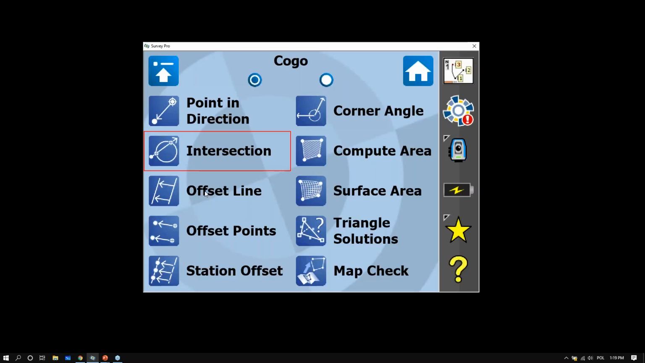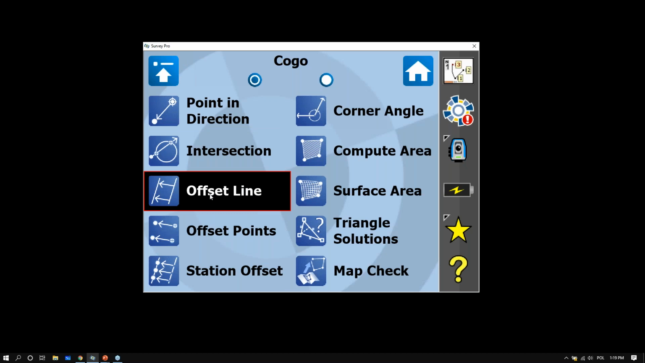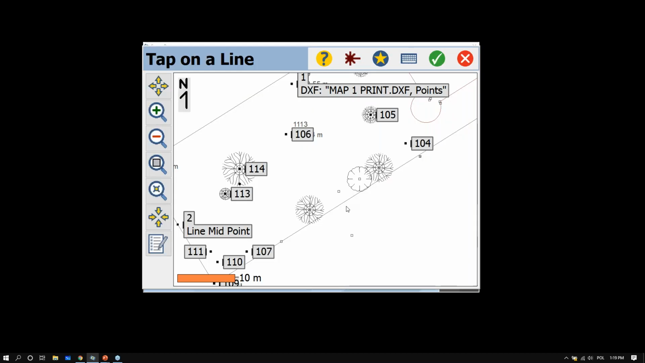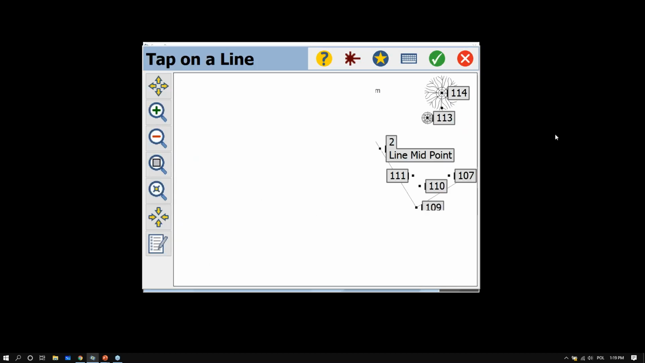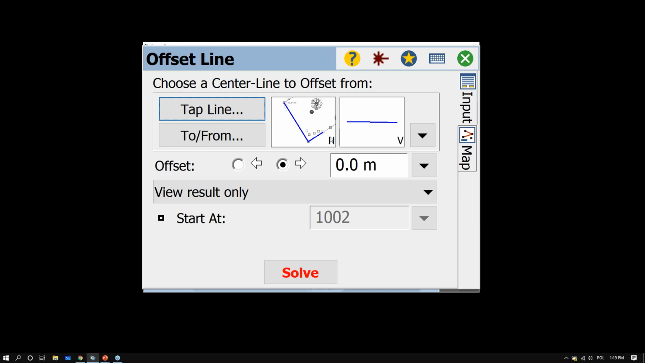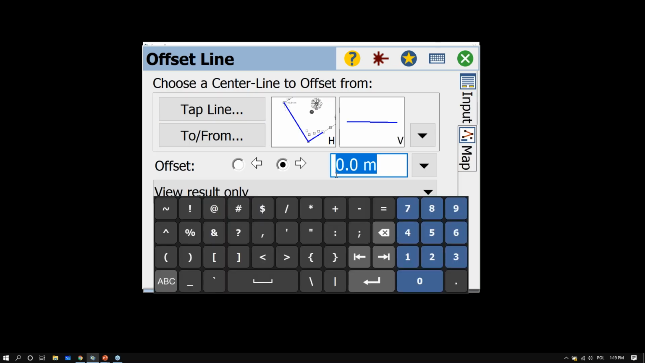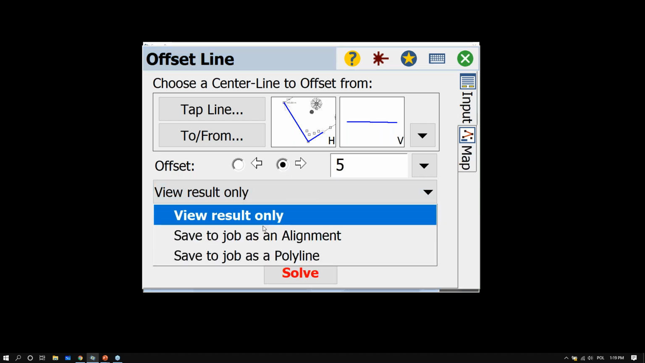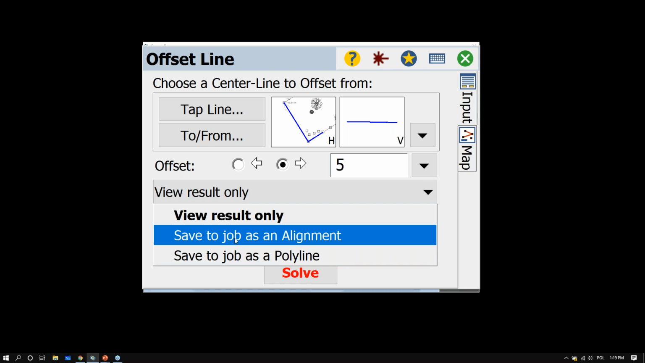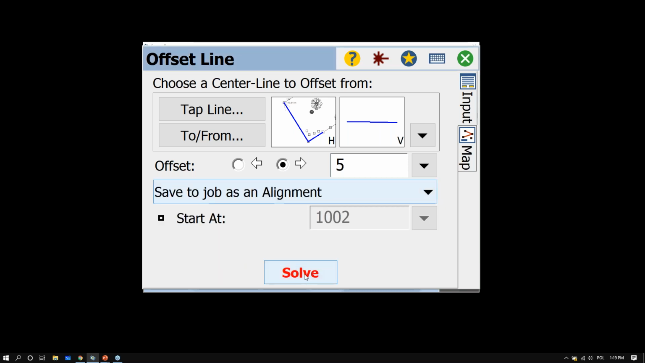Offset line, that's a feature that allows you to offset lines. For example, I can select one of these lines. Okay, let's take this one. That's the beginning, that's the end of the line. Then I can offset this line, for example, 5 meters to the right, and save this to the job as an alignment, for example, or as a polyline.